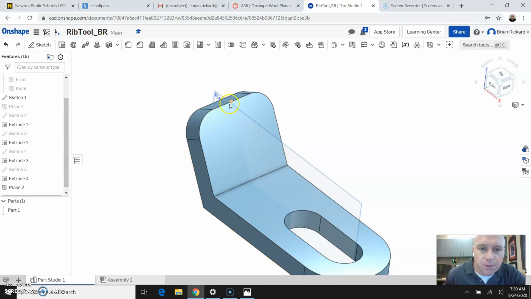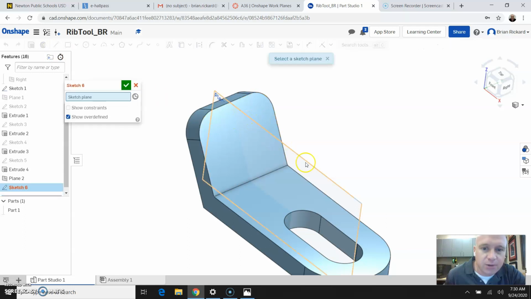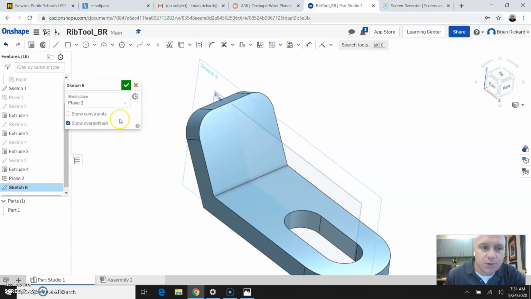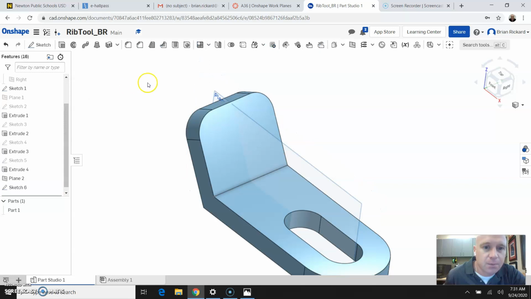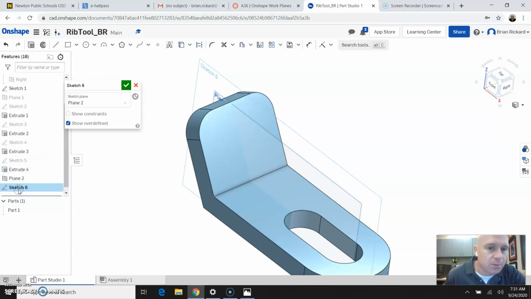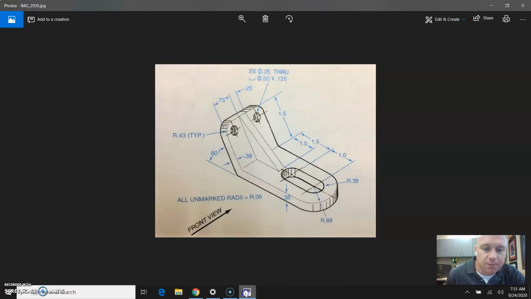What we're going to be doing is sketching a line to represent that rib. I'm going to go ahead and click sketch, and we're going to want to make our new sketch on this plane. Open my sketch back up. There it is. Now if I look at my part again, I can see that it is a ½ inch from the center of this radius on the slot to where that rib feature should end.